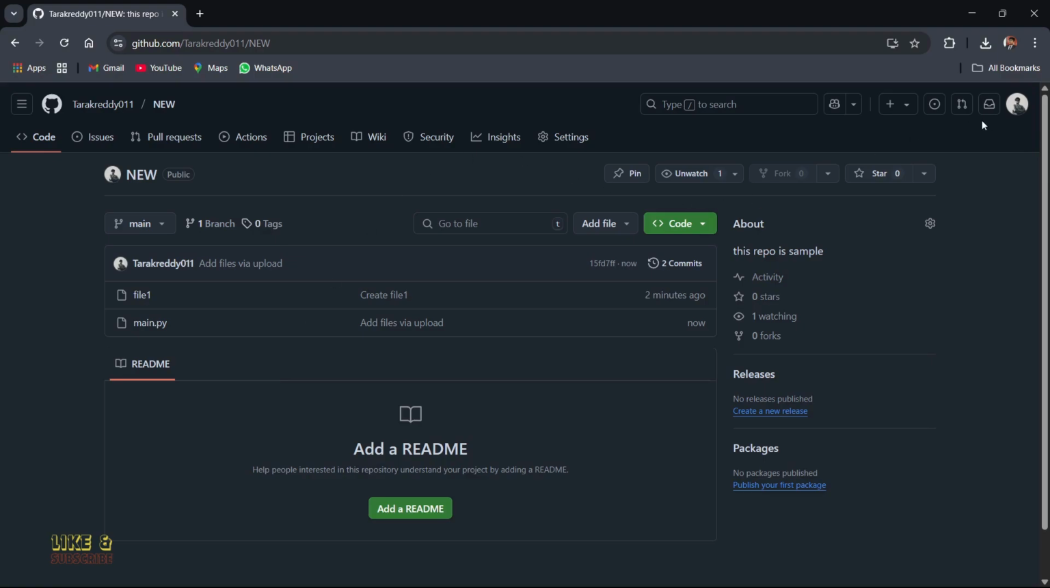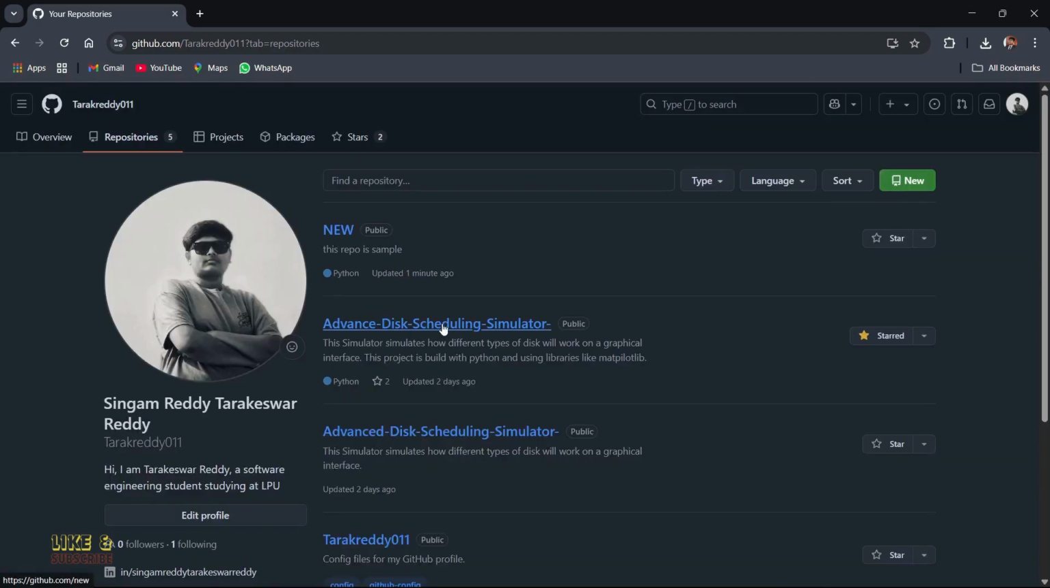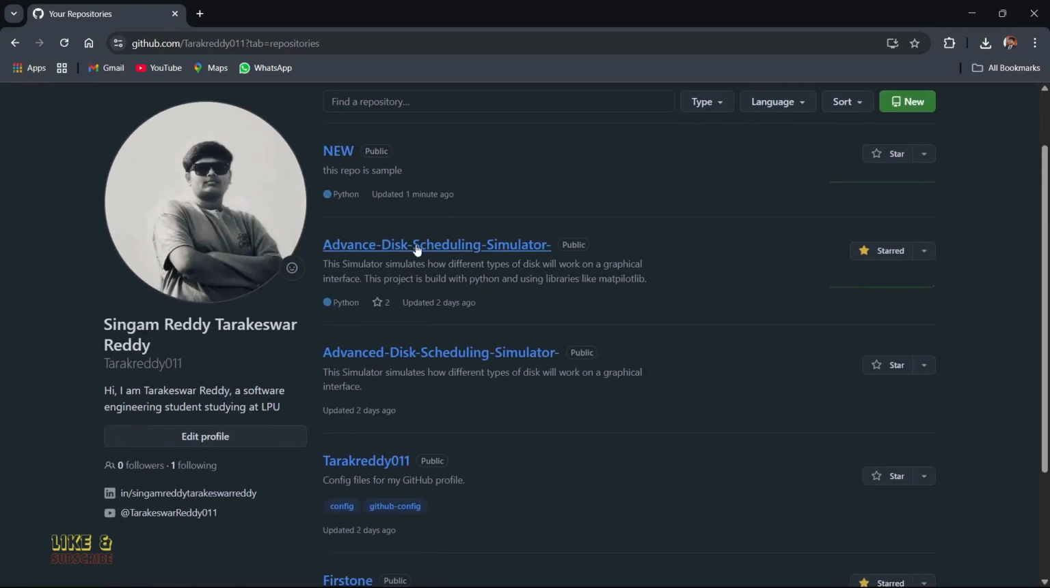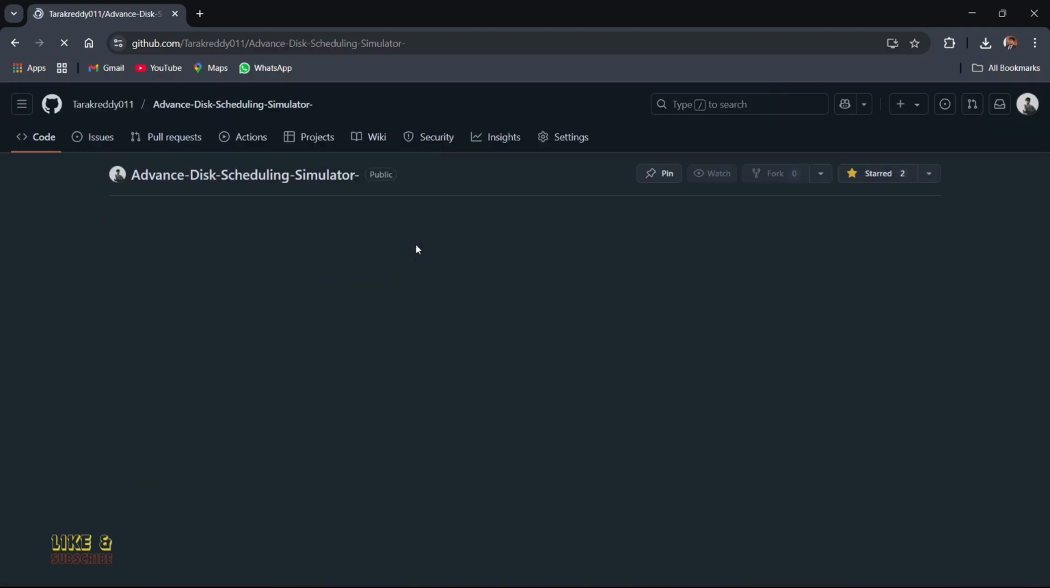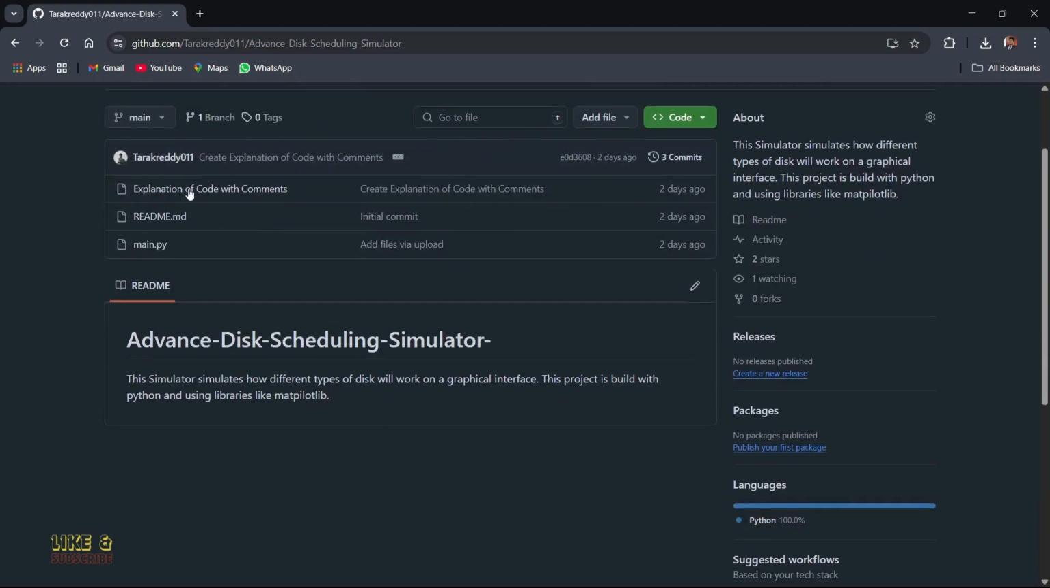As of now, I'm going to show some repositories that were created by me. Here is a new repo which was created just now. Here I have an advanced disk scheduling simulator, which is basically a simulator where you will see different types of disks that are scheduled. Here is an explanation of code with comments. That means I have added many comments so that you can understand what is going on through the coding process.